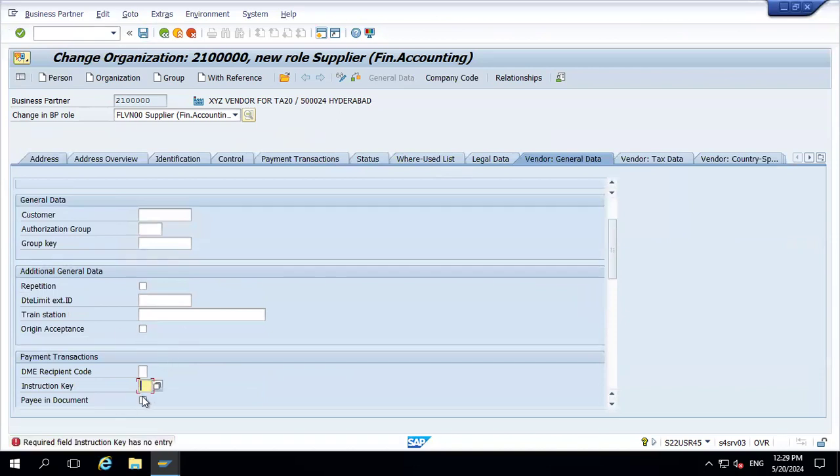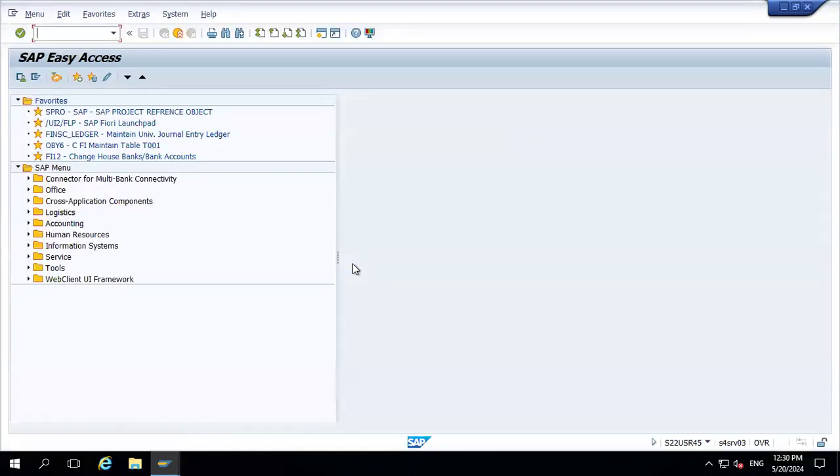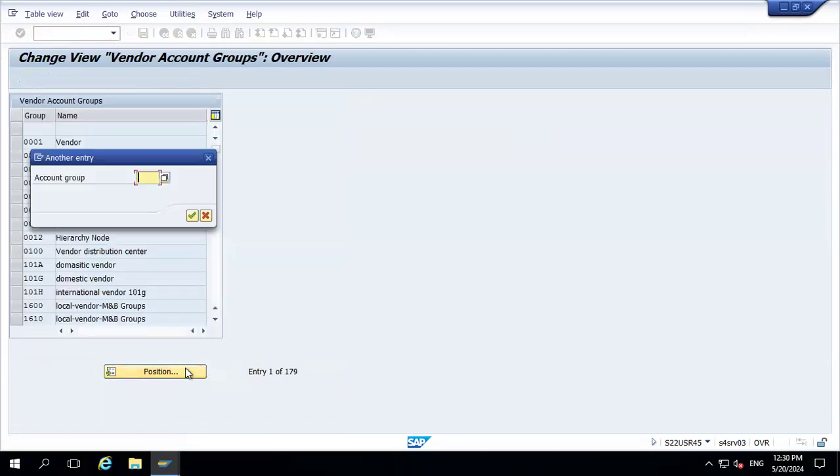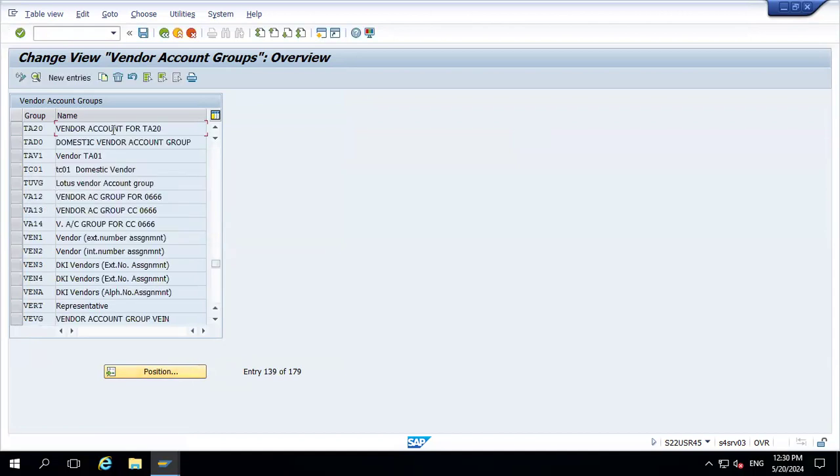If you look here, this particular field is mandatory. If anything is mandatory, the system will not accept it without it. Do you know, right? So instruction key is mandatory here. Like we have field status in the GL account group, in the same way we have field status for the vendor account group also. We'll go and make this particular field optional, or we'll hide this field. So what is our account group? OBD3, vendor account group, TA20. We'll discuss it later in detail.